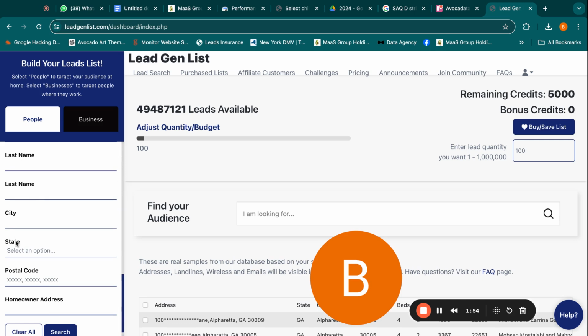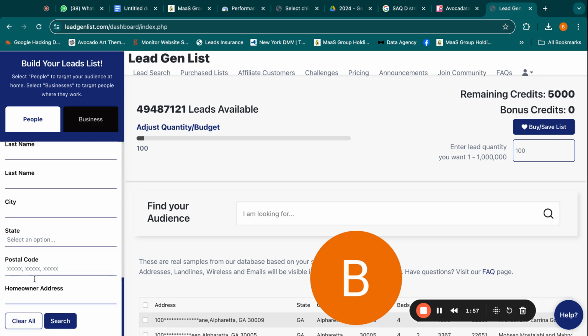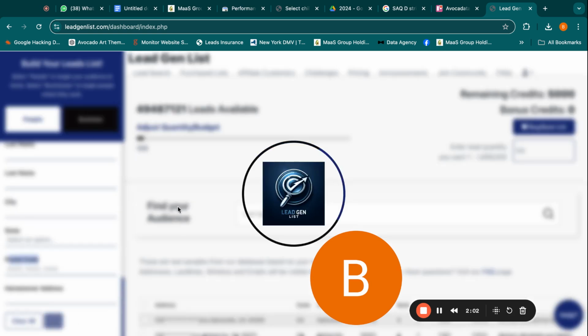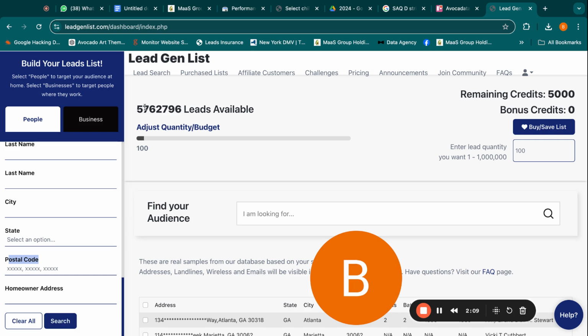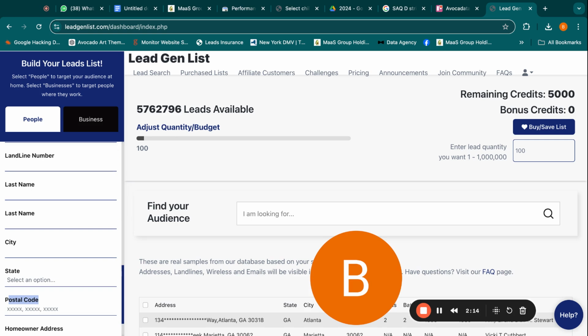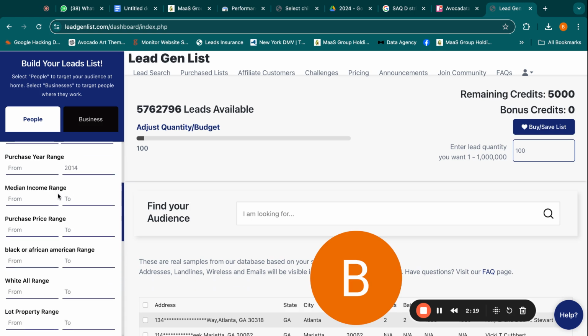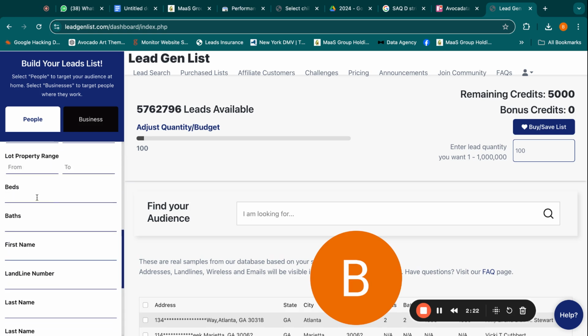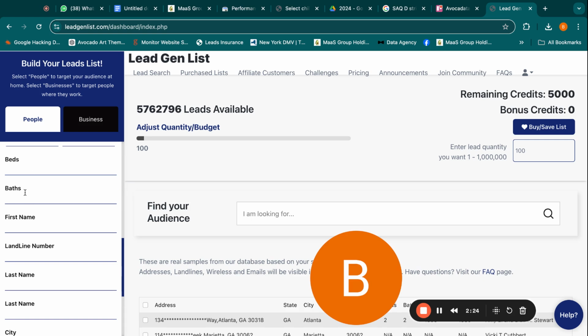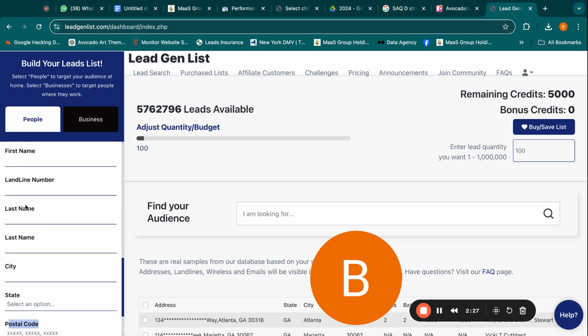Right here, you can filter by the city, state, postal code. If you comma separate the postal codes, you can add as many as you want. And notice once we hit search, it's pretty quick. And we now have a list of 5,762,000 available leads. And what we can choose to do is we can either choose to filter further. So we can filter by the bed, the bath. Obviously, you won't have some of these filters, but city, state.